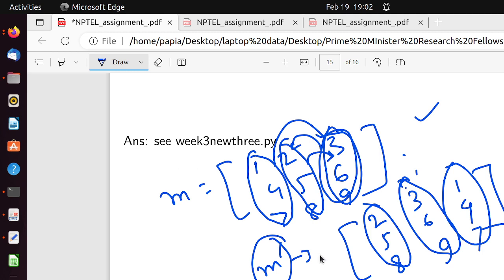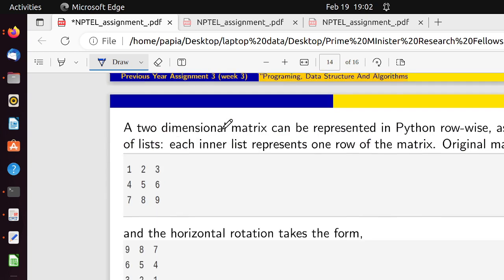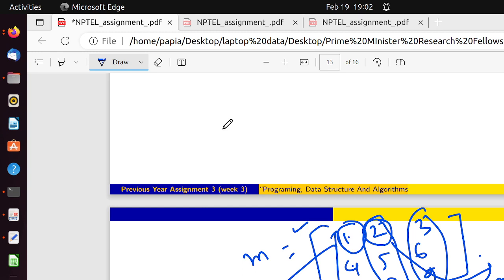Ma'am, there is one program, remove duplicate. It is a short program, ma'am. It is in the week 2 assignment. Can you explain that a little bit? Remove duplicate. Okay, it is in week 2, I think, right? Yes, ma'am. Okay, we will do it next class. I just want to note down these things. Week 2, remove duplicate. Okay, anything else you want?